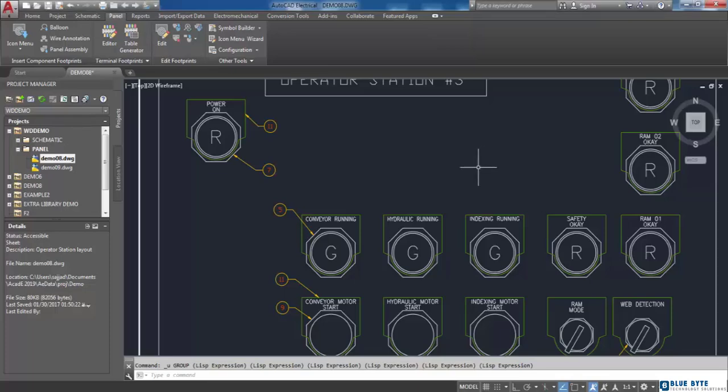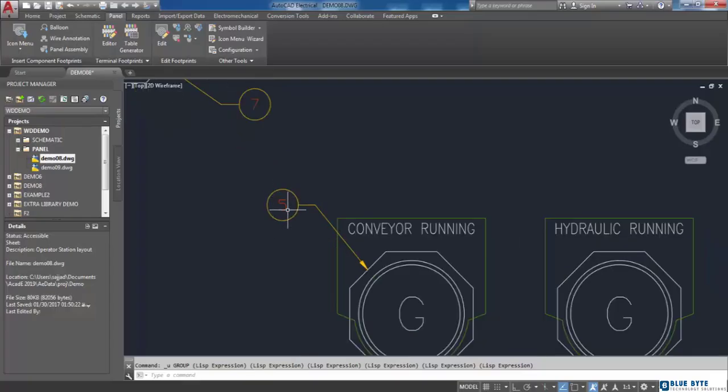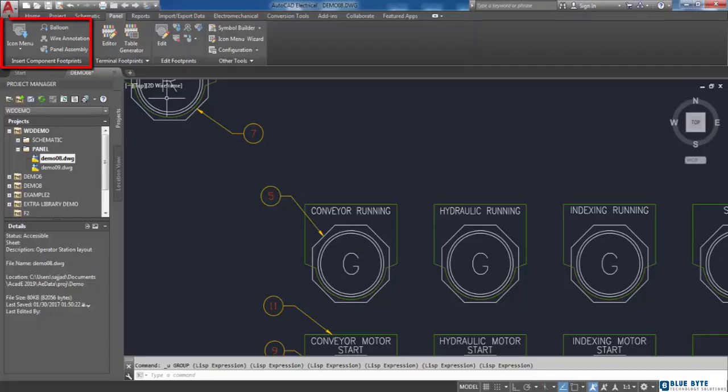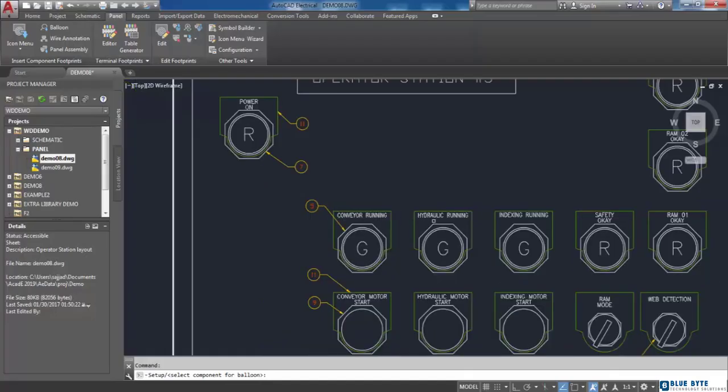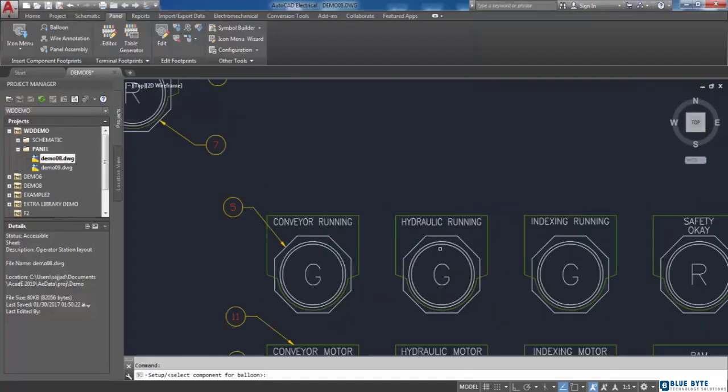A balloon is a kind of label which can be assigned to a footprint. The balloon tool is in the Component Footprints panel of the Panel tab. I'm going to choose it. Then in the command line, I will be asked to select the component that I want to add balloon.